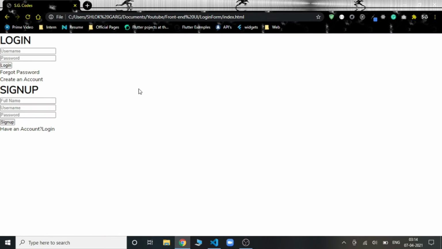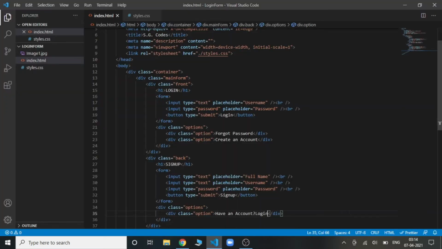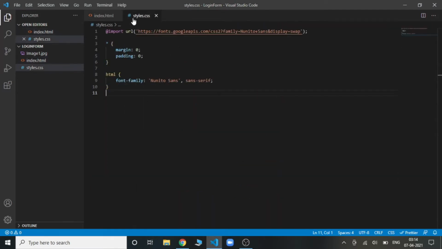This is the form that we have created. We have done the entire HTML part. So let's now jump on to the styling of this.